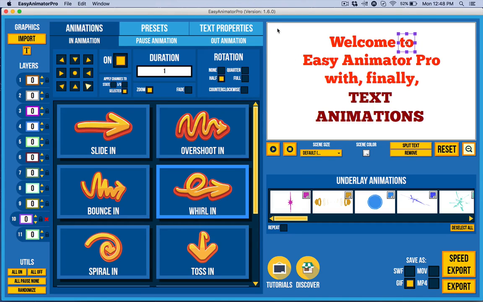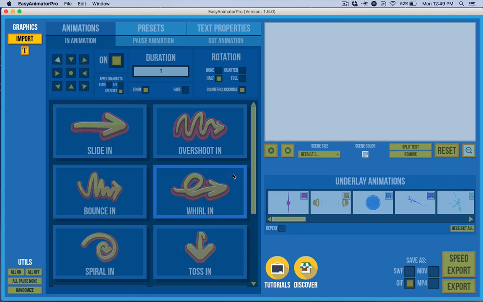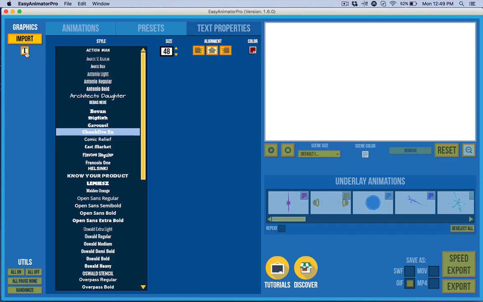So let's take a look at that. First, I want to show you that I can select everything and I can remove it. We do have a dialog box that confirms whether or not you want to remove it now, which is highly requested. So that's in there now. What I can do here is click on the text tab. I have a bunch of different text options or font options. I can size it here, I can align, and I have colors.